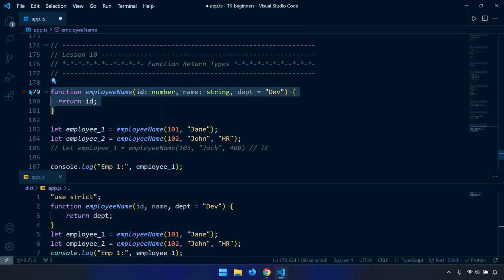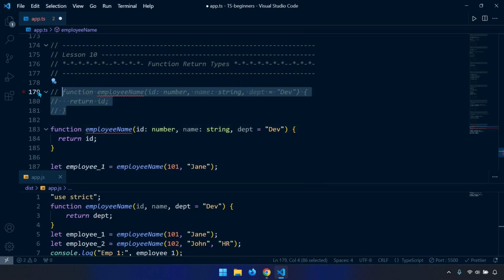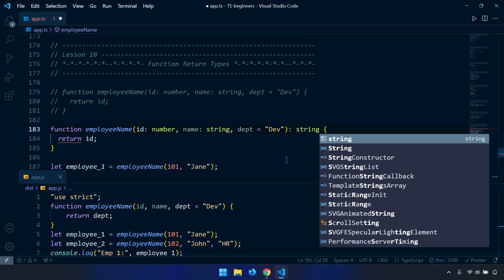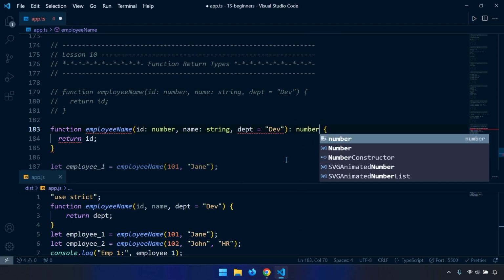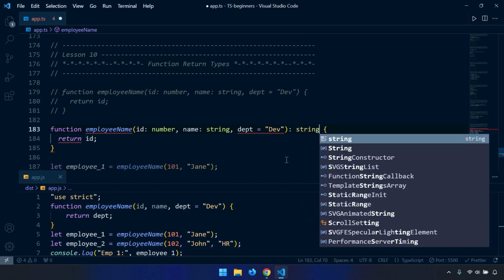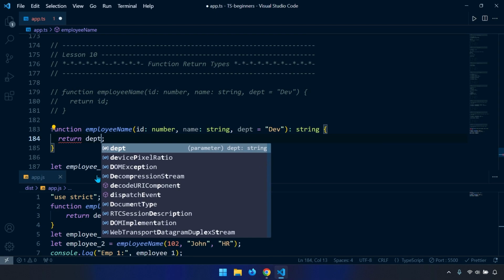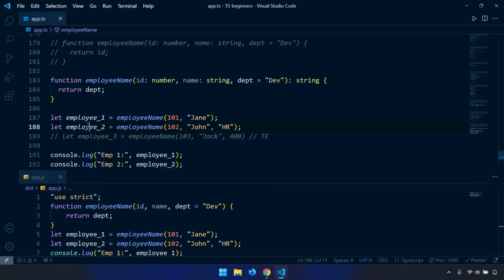We don't want the function to keep switching between types. So I'm going to comment this one out so you can have that. And in here, I'm going to specify whether the function returns a string, a number, or whatever. What does it return? For example, in this specific scenario, I want the function to return a string. And that string, I want it to be the department of that specific employee.